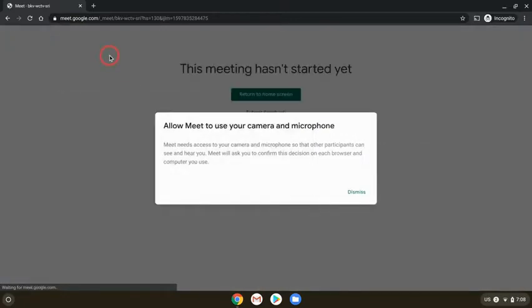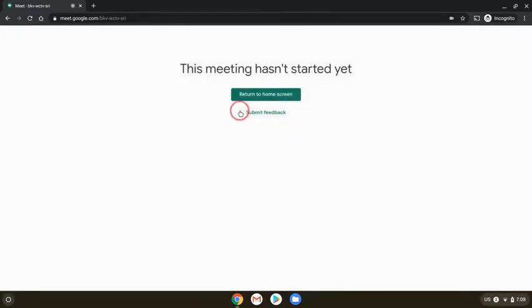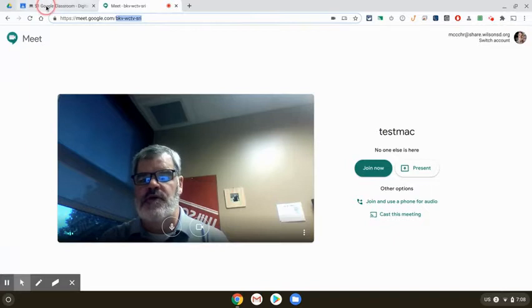just in incognito mode, so I have to allow camera. But basically what this says, once this gets out of my way, it says the meeting hasn't started yet. So students aren't able to enter in. And that's the same thing that would happen if I were to go to that Google Classroom as a student.